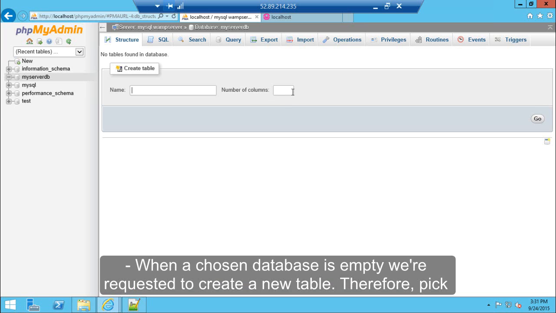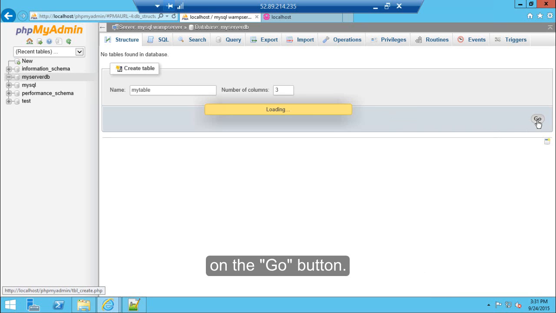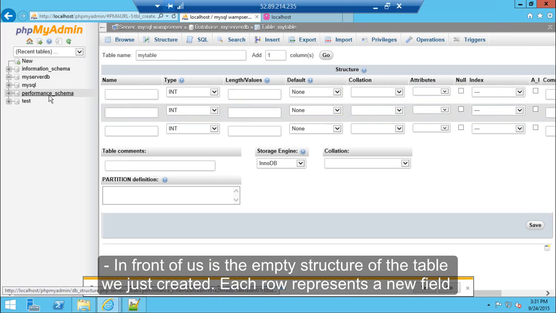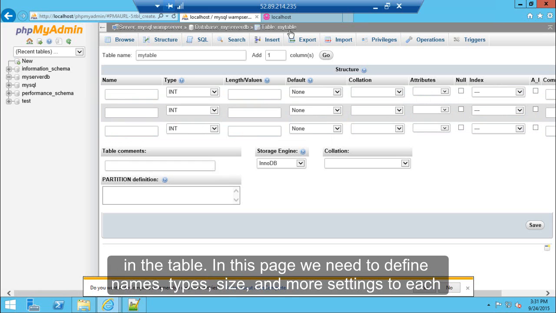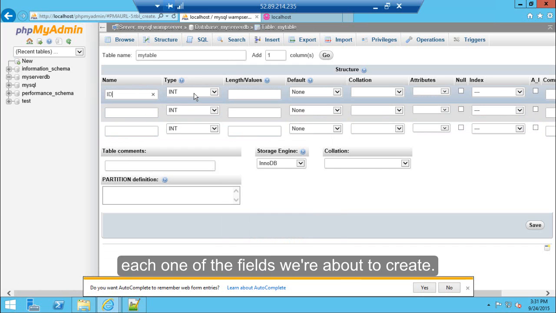When a chosen database is empty, we're requested to create a new table. Therefore, pick a name for your table, then enter its columns amount, let's say 3, and finally click on the Go button. In front of us is the empty structure of the table we just created. Each row represents a new field in the table. In this page we need to define names, types, size, and more settings for each field we'll create. First, let's enter random names and types for each one of the fields we're about to create.